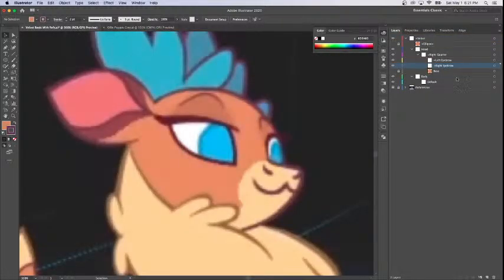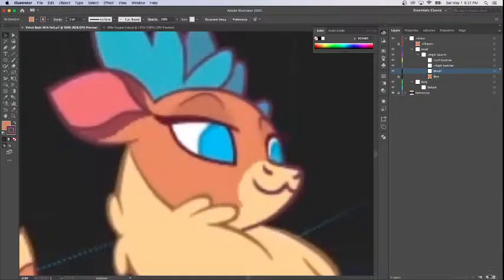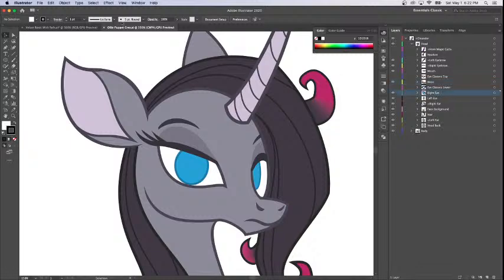Mouse. We don't. Well, we could make the mouse now if we want to. Mouse. We don't need glasses. Nose. Yeah, nose goes underneath the mouth. Bring this down here and make a nose. Nose. Right eye.